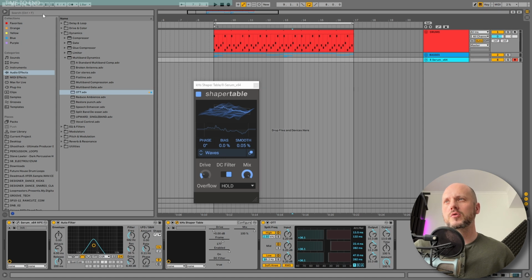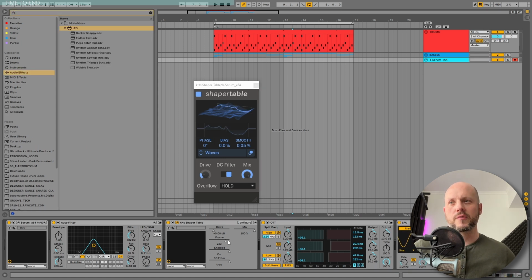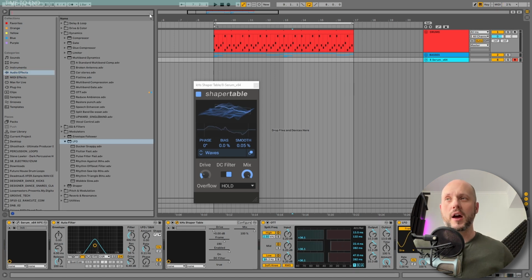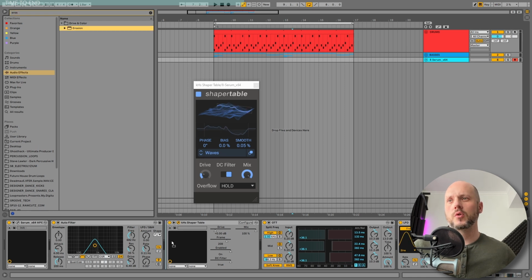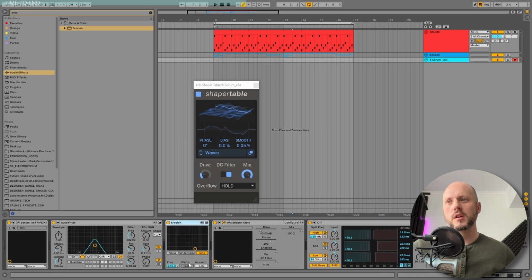So let's choose, for example, an LFO, map it to the frame, but make it on a short range. Now the sound is a little too dry, so what I would normally do is use an Erosion to add some noise to it, but before the distortion. So let's use, for example, the white noise.